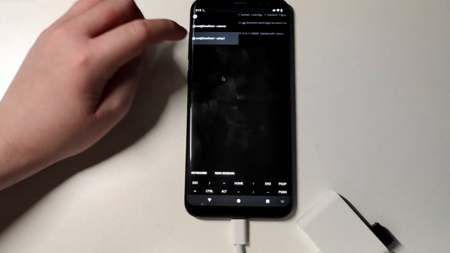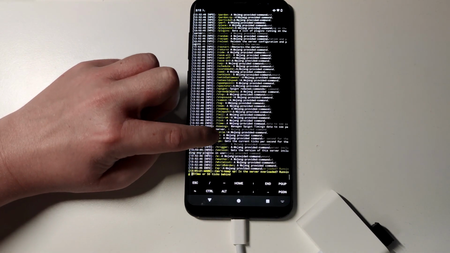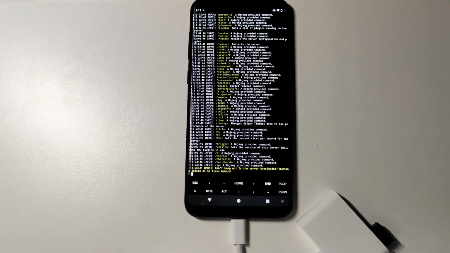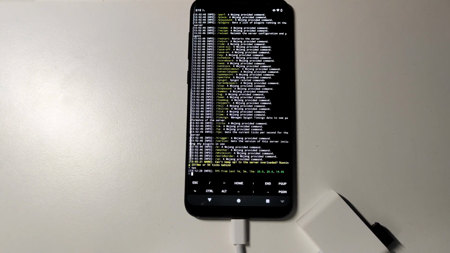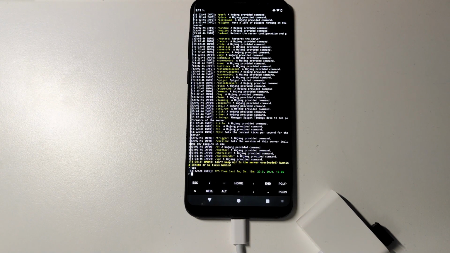You can just customize it how you want. Like the server is like that. You can just type TPS to check the TPS. It's really good. It's 19.95.